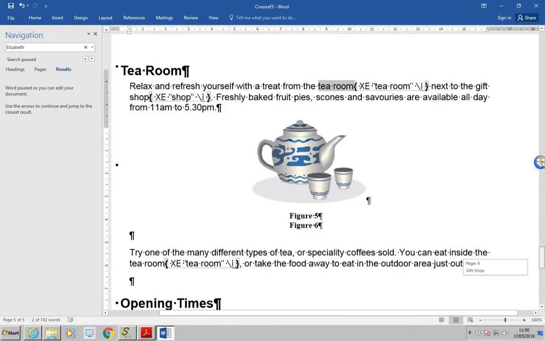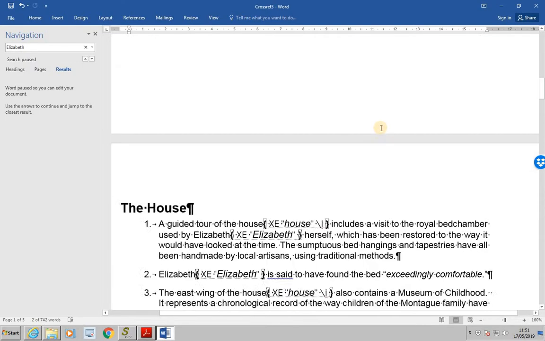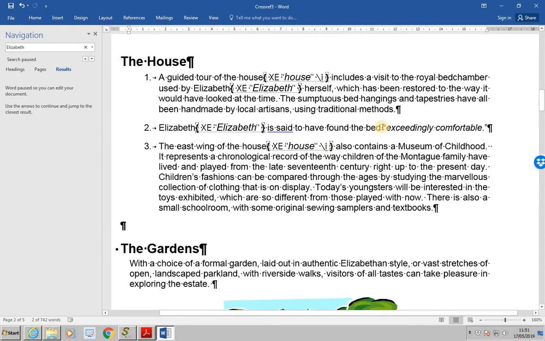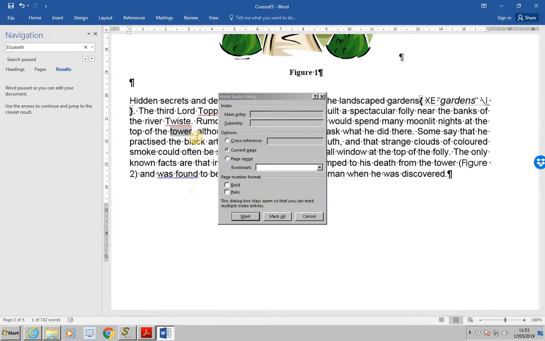Next, let's move up. We're going to be going now to page 2, which is the one that has the house and the gardens in. We're going to highlight the word tower over here, and we're going to press Shift-Alt-X.